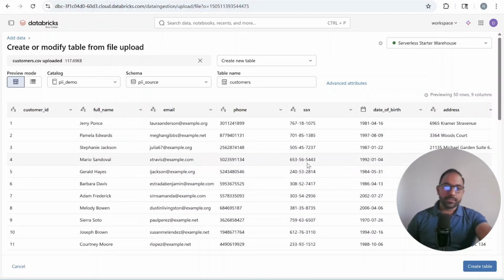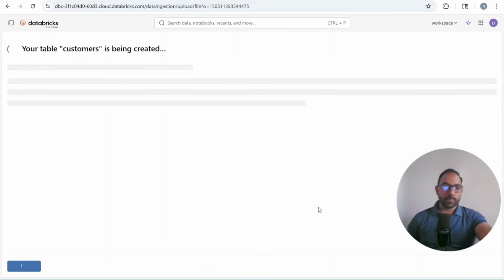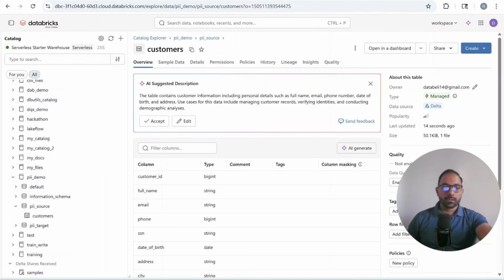Here we can see that it is able to infer the schema and pick up the right column names. So it contains all these columns. Let's go ahead and create this table. This table has been created.